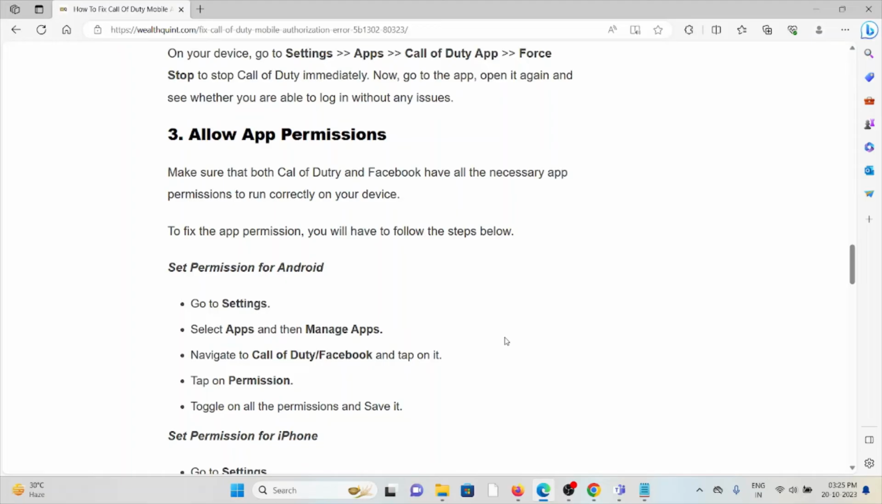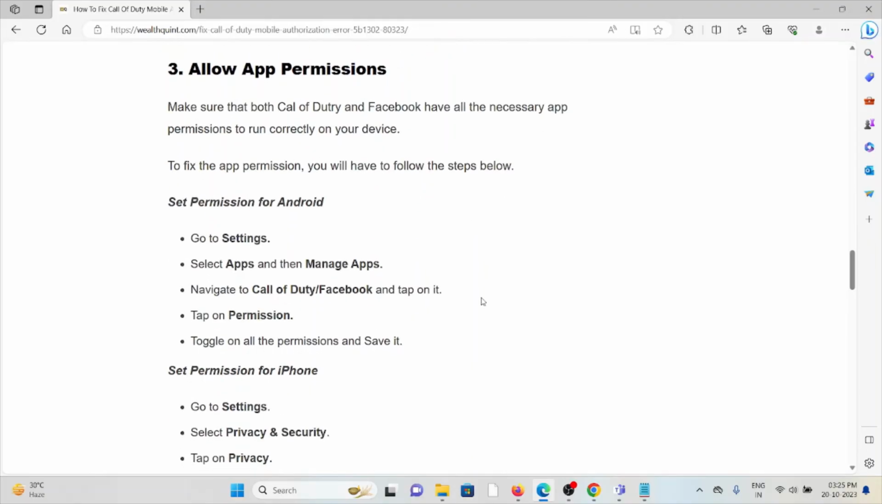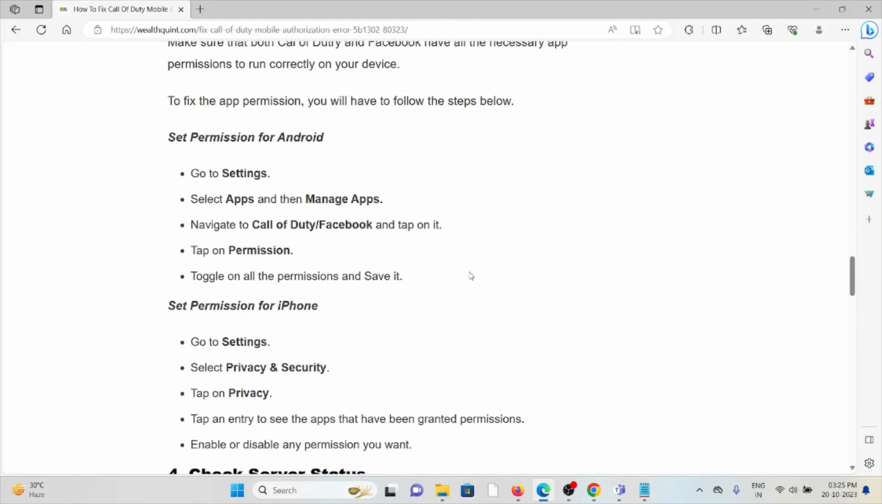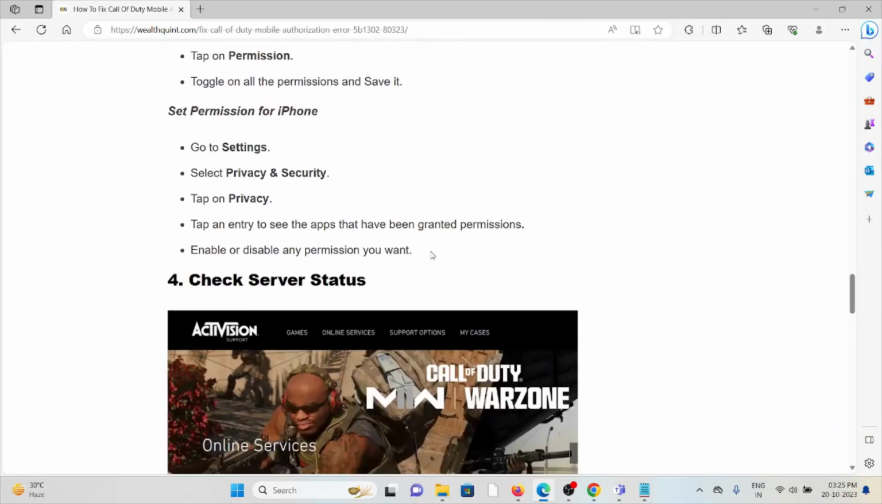The third method is to allow app permission. Make sure that both Call of Duty and Facebook have the necessary app permissions to run correctly on your device. To fix the app permissions, you will have to follow some steps. To set permission for Android, go to settings, apps, manage apps, navigate to Call of Duty and Facebook, tap on permission, toggle on the permission, and save it. Follow similar steps for the iPhone.